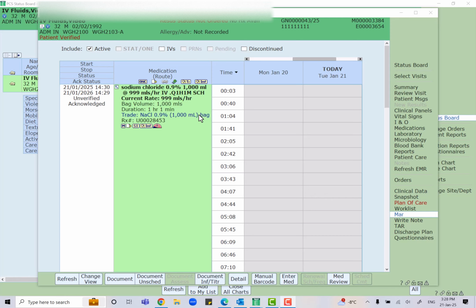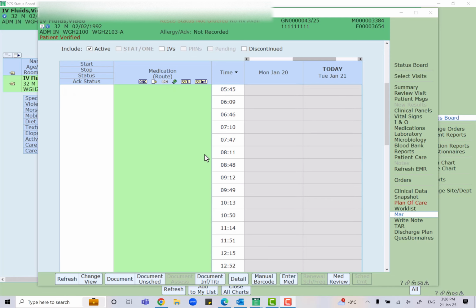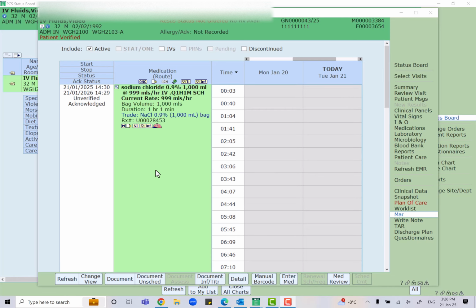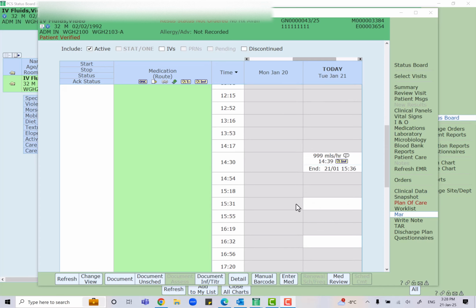Now we will go over how to start a new IV bag. So on your MAR, you can see that your gas tank is getting low and it's warning you that this infusion is going to be out soon. So what you have to do is make sure your patient is verified by scanning their wristband and then come to your MAR. From here, you can scan your new IV fluid.